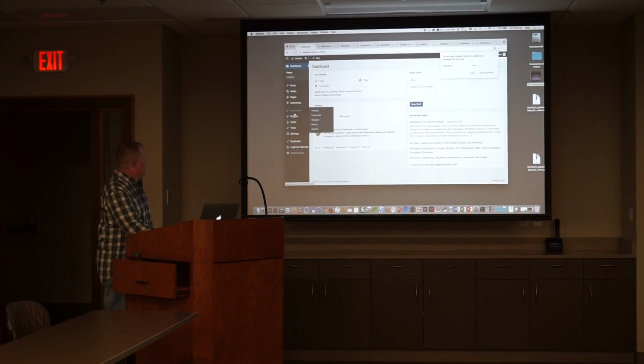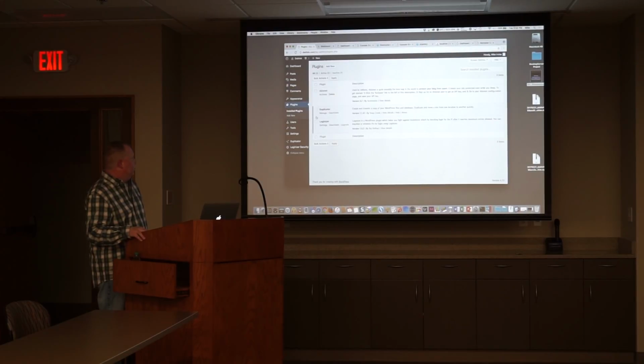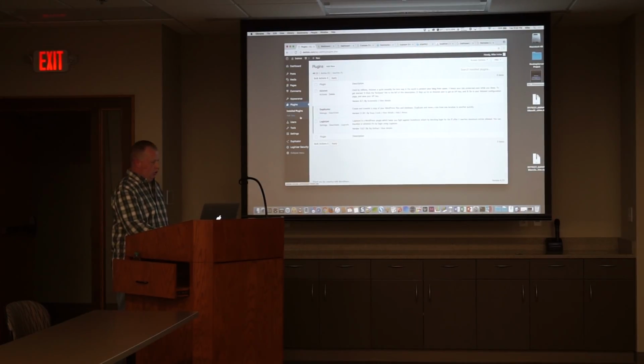There's really nothing special about it. Install plugins, it's pretty bare. I added Loginizer to prevent logins to the site. I did install the Duplicator plugin.